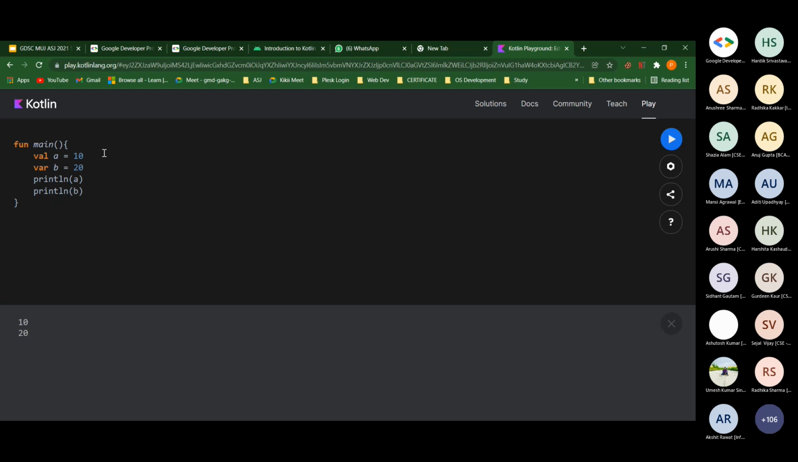Let me demonstrate it. If we try to change the value of a to 15 and try to run, it will give an error that val cannot be reassigned. And if we do the same with var, giving the value 30, and cut out this, it should print the value of a as 10 and b as 30. So the major difference is that val cannot be reassigned and var can be reassigned.